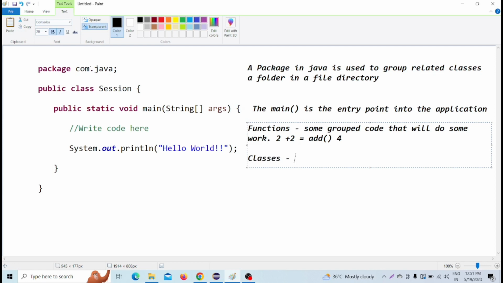So class means classes is a collection of similar type of function. Classes is the collection of similar type of function.